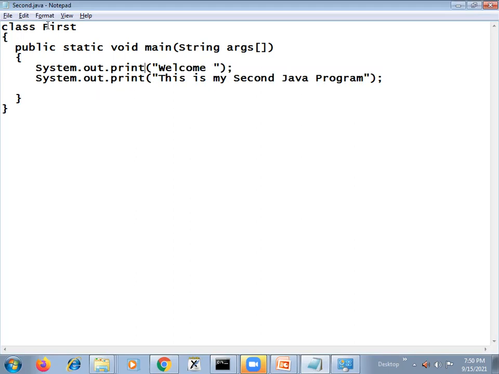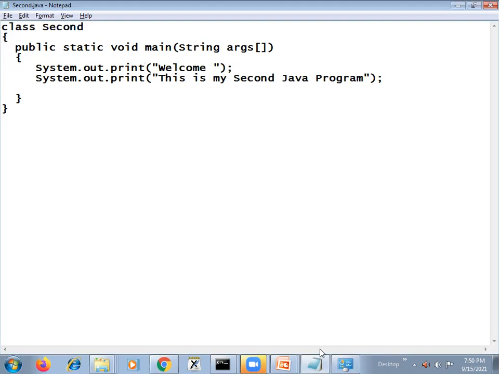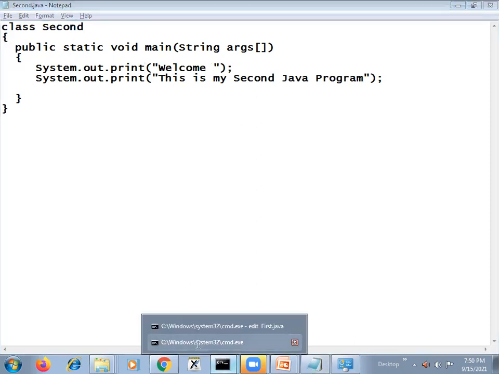Here you should change the class name to second, because the file name is now second.java, so your class name should also change. So you should give it as second. Save this program, then go back to your command prompt.